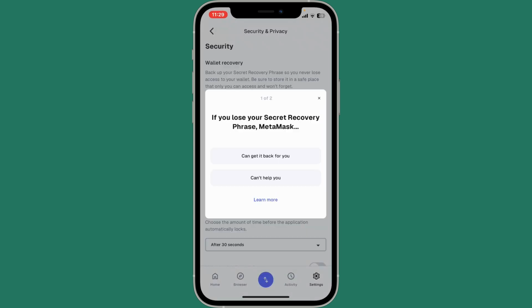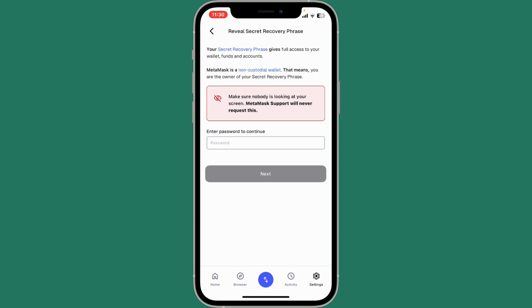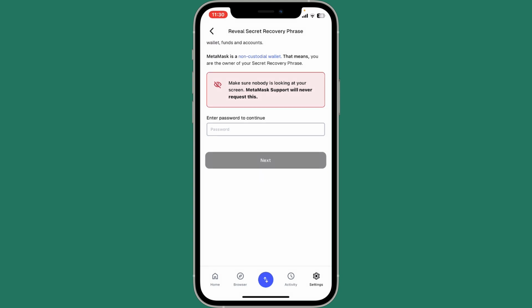Answer some of the questions, and then, once you do that, on the next page, it'll ask you to enter your password to reveal your secret recovery phrase. Make sure nobody is looking at your screen. MetaMask support will never request this. Type your password in the text box and click on Next.